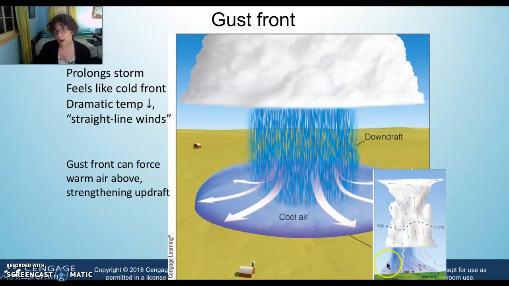Here is your gust front here. That is right behind your warm, moist air lifting. Then the downdraft comes right down.